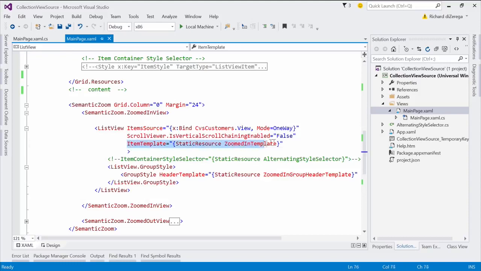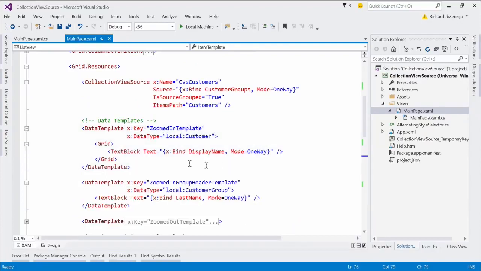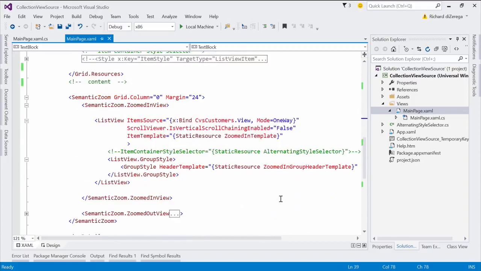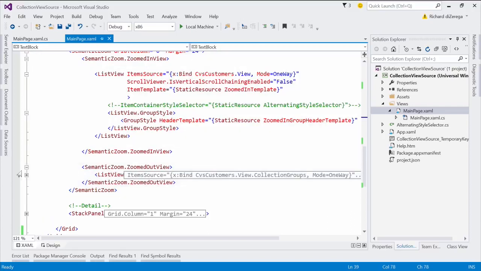We also have an item template, which determines how items are presented within our list. Again, that's pretty simple and straightforward. It's a text block, display name, one way. Very, very simple, very easy to use. Glad it's in a grid. Exactly. Our zoomed out view is again a list view.